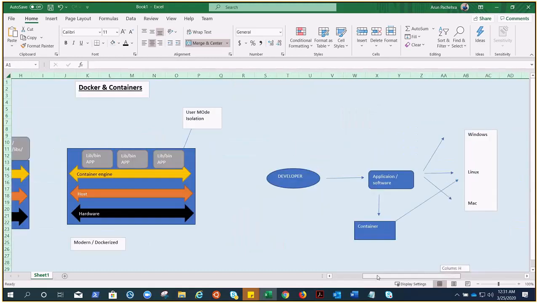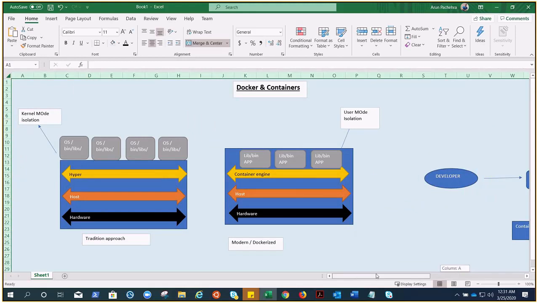So this is a little overview of Docker and containers. In the next videos, we'll try to understand the installation on Windows and Linux, and step by step we'll cover all the container-related topics.